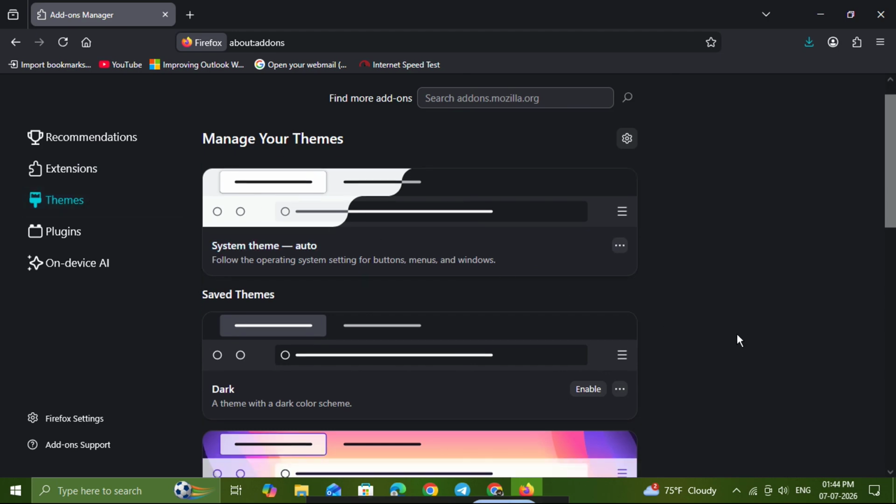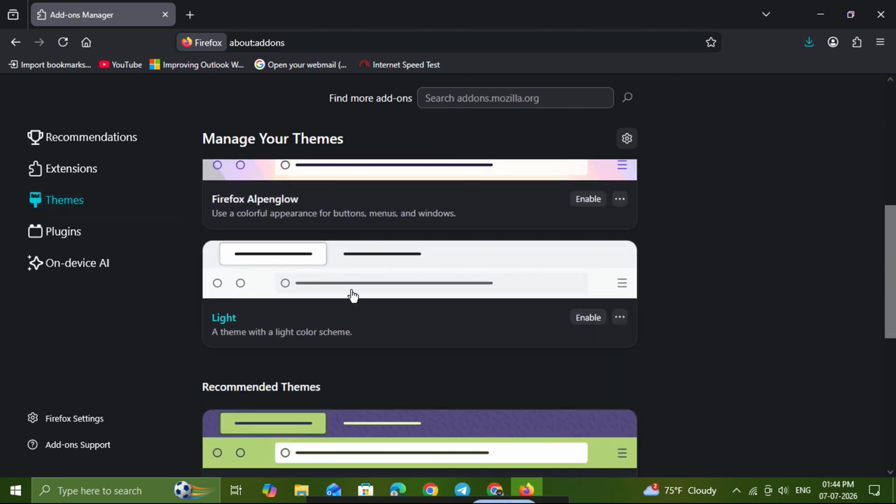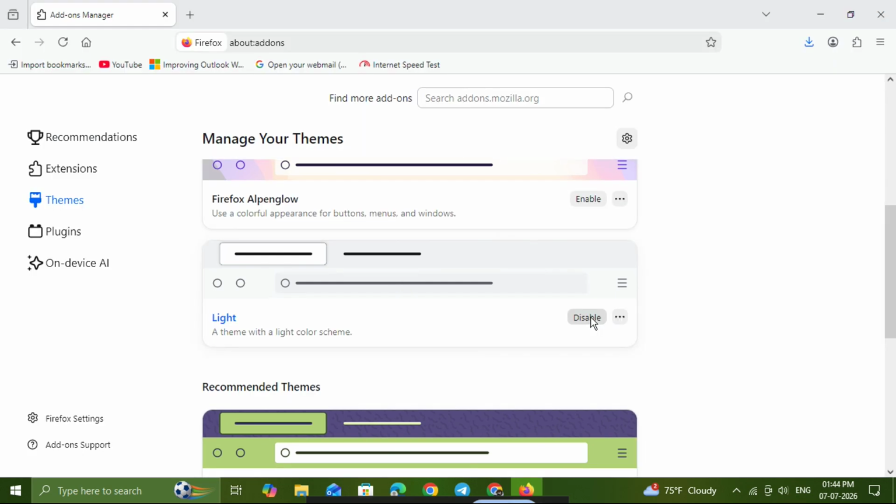Now, scroll down until you see Light Mode. Once you find it, click Enable. As soon as you do that, Firefox should switch out of dark mode and return to a light theme. You may notice the change immediately, and your browser interface should now look much brighter and easier to read.